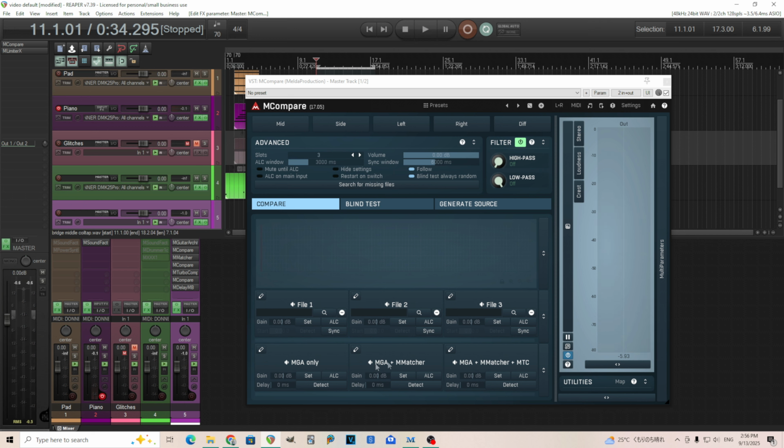And so there you can quickly go through and see which one is doing what. And if you think, you know what, I actually liked this one, MGA plus M-Matcher, best. I thought this one with M Turbo Comp maybe is too dark, so maybe I just take that off. And you can adjust your chain that way and see if you're wasting your time or wasting CPU by putting effects on there that you don't really need.